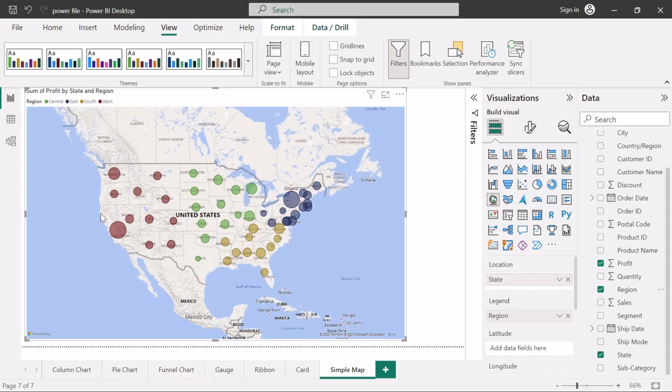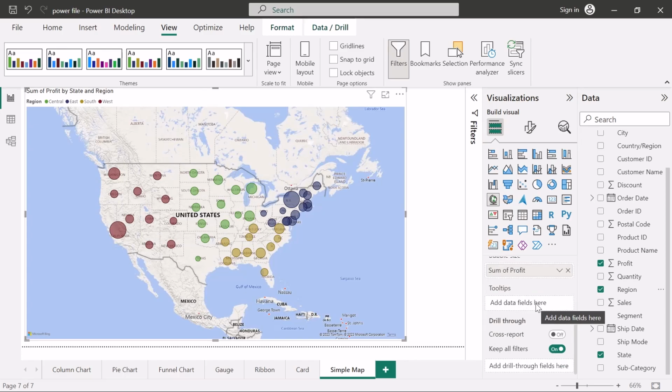The maroon part is basically the west part. The green part is basically the central part, the yellow part is the south part, and the blue part is what? East part, right? So now I don't have to go into each bubble and check which state belongs to which region and so on. Moreover, if I hover over any state or bubble, I can see these tooltips, so you can add or remove any option that you want in the tooltip, right?